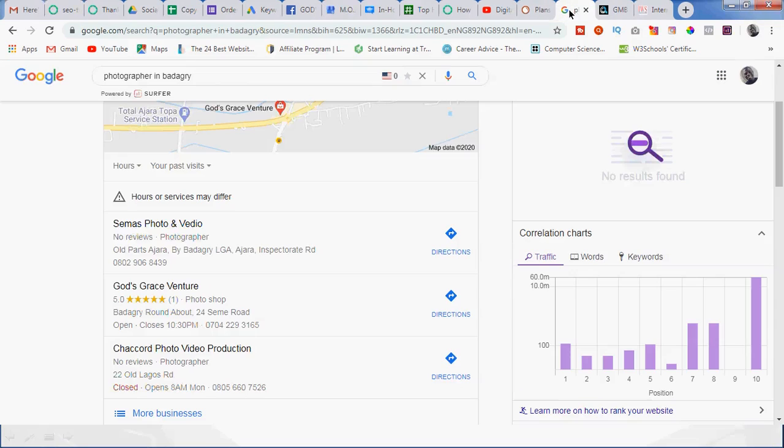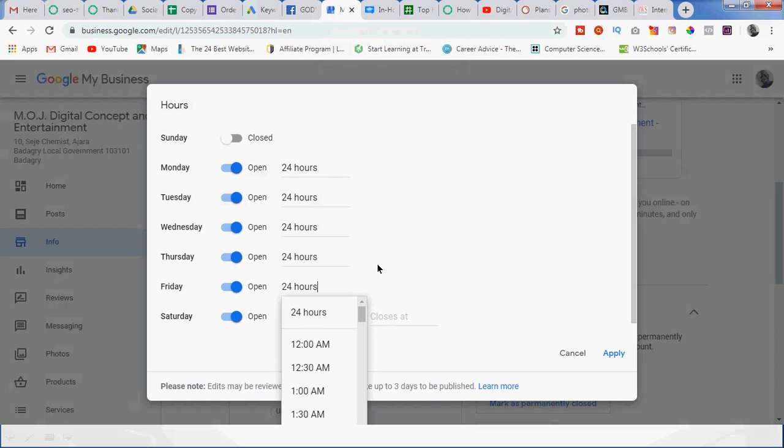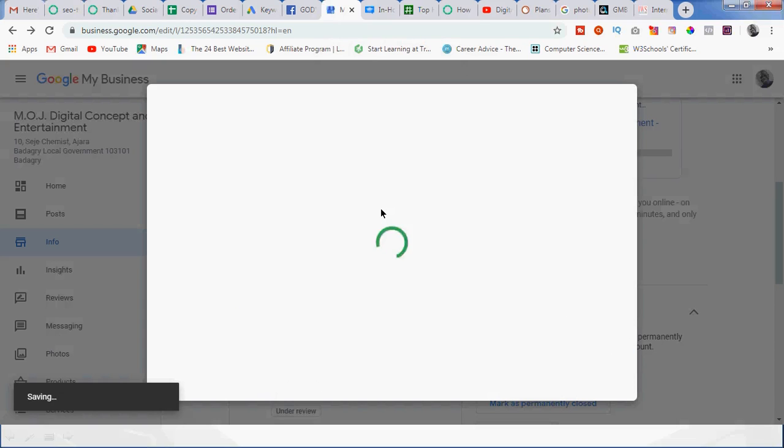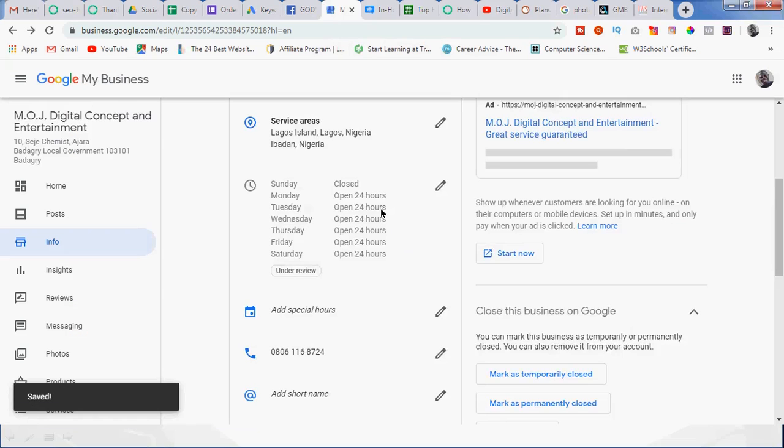You can see some of the businesses that we find here. You can see this one is closed. This one opens at 8 a.m. on Monday, but this one is open. It closes at 10:30 p.m. today. So this is where you set all this information, so that Google will be able to give your customers appropriate information about your business.